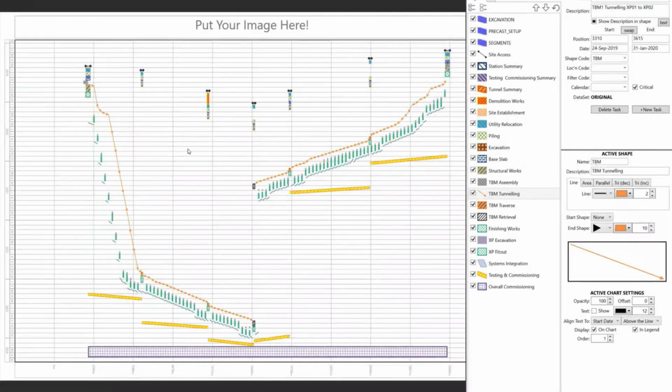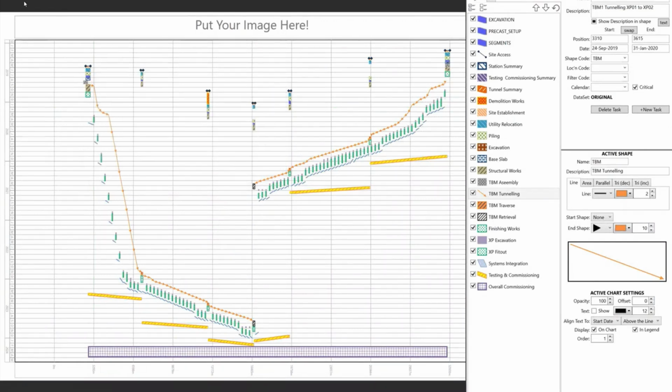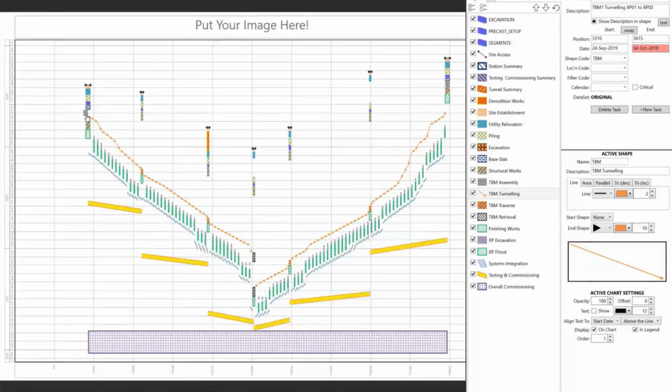Now in TurboChart, because this particular data set is connected to a P6 schedule, all I have to do here is what we call resync. So if I press resync from the menu or press Control R, it goes and grabs that data and redraws the chart and says, this is now what your data represents.